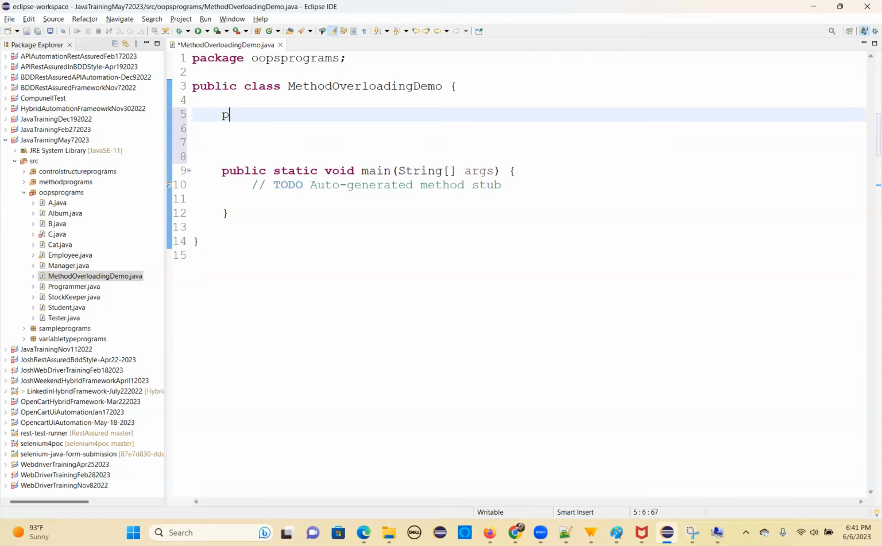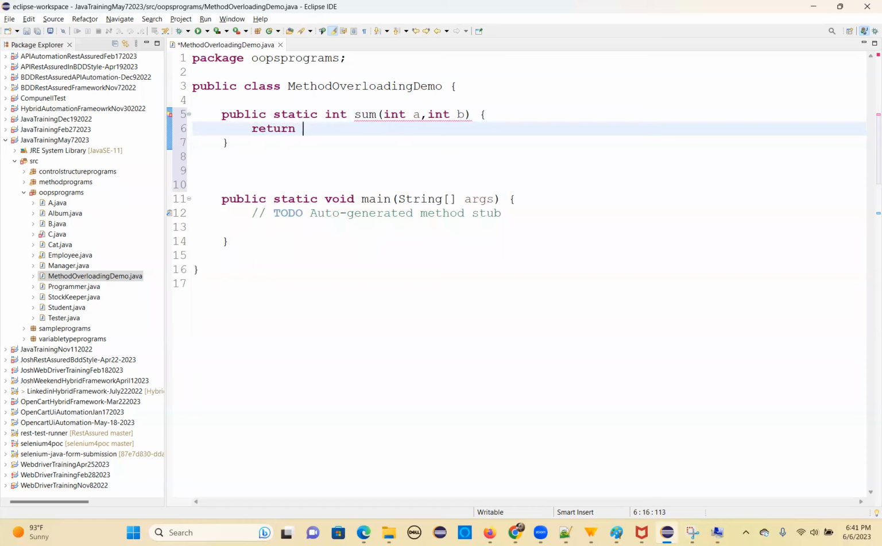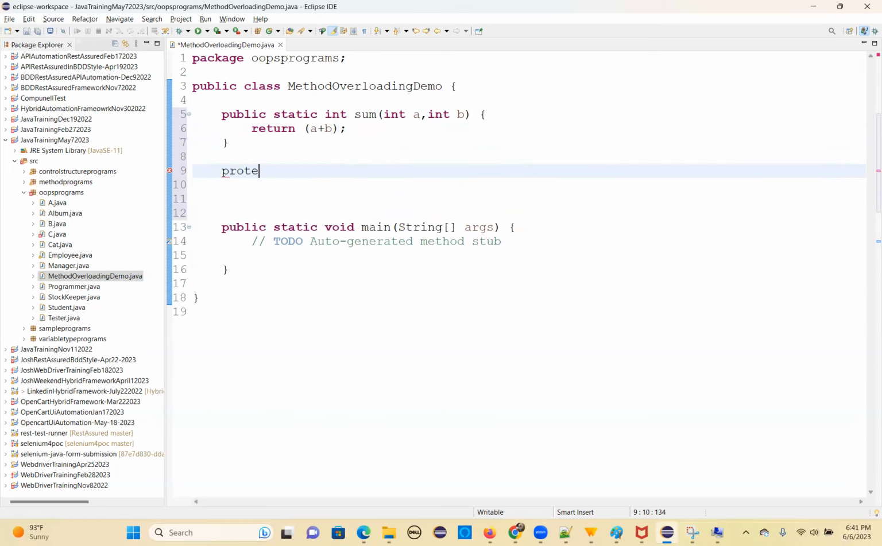So let's see, I'm just taking one simple example. Public static int sum. I'm summing up two integers: int a, int b. So return a plus b. That's one simple method. Then protected static int sum. See, the rule is the method name must be the same. Int a, int b, int c.